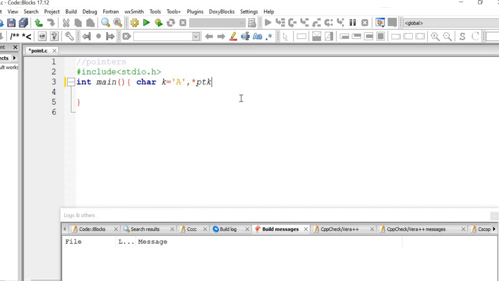pointer for k variable. Okay. Now we have to equate this ptk is equal to address of k and k. Now address of k, whatever it is equated to ptk. Now we can check by printing that what is the address, what is the value.